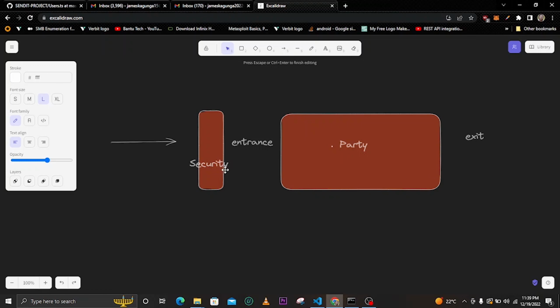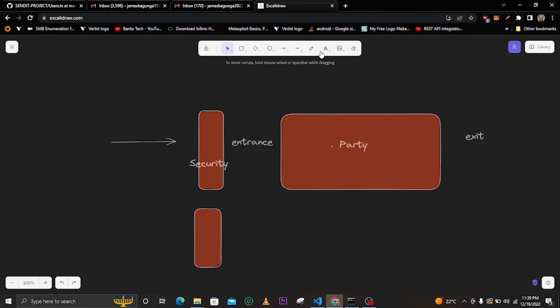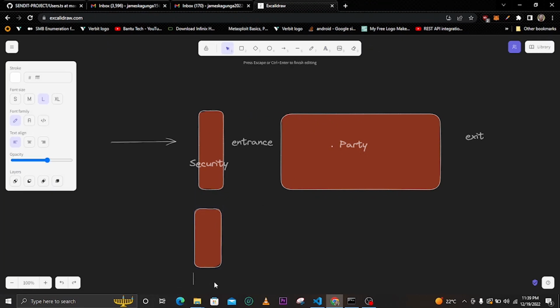So that's the same thing with middleware. So we can call our security here, this one. Actually I can draw down here now, so I just call this our middleware. So this one we'll call a middleware. So this is our middleware, and our middleware in this scenario is our security guard.